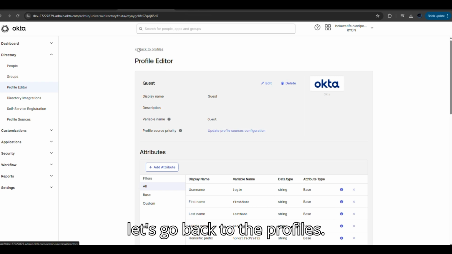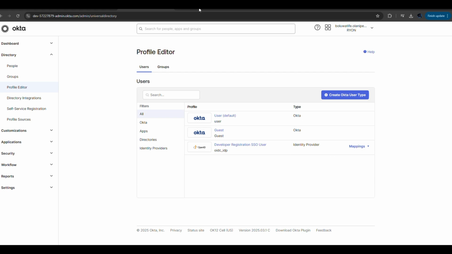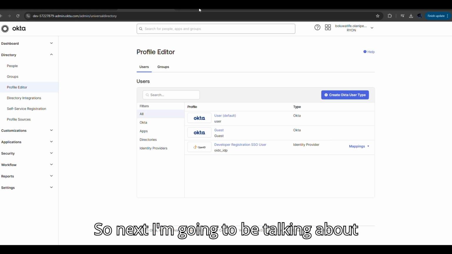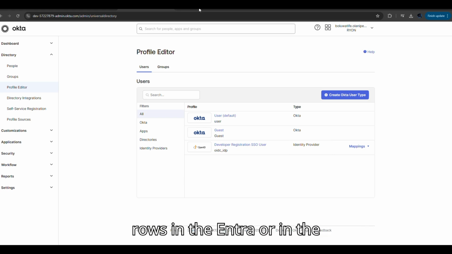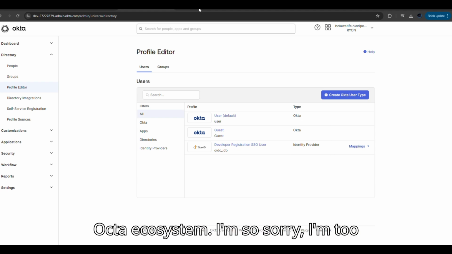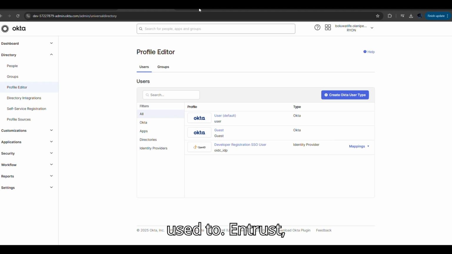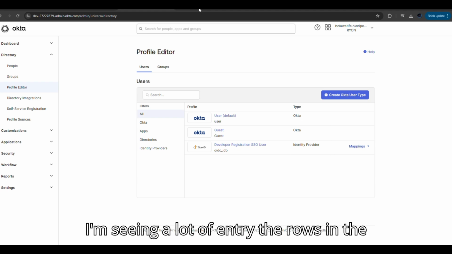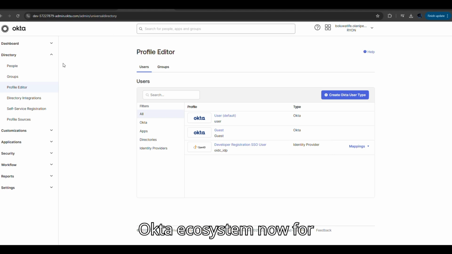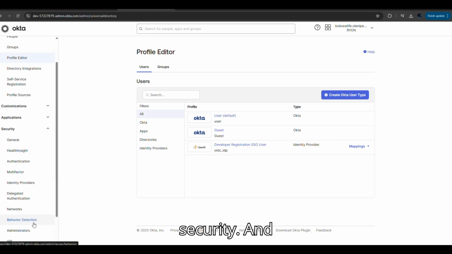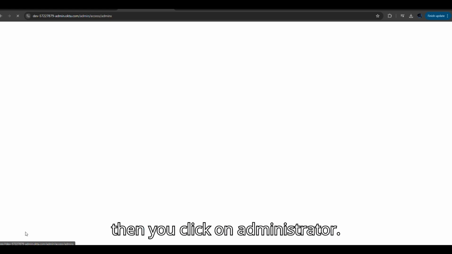So let's go back to the profiles. Next I'm going to be talking about roles in the Okta ecosystem. I'm so sorry, I'm too used to Entra, so I'm saying a lot of Entra. The roles in the Okta ecosystem. For that, you need to come to security, and then you click on administrators.